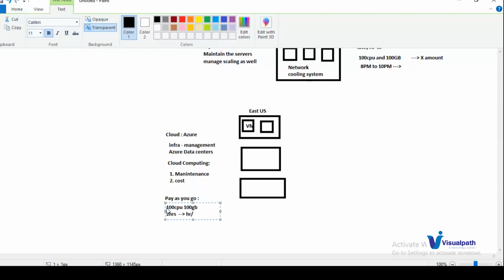That means cost by the hour. Suppose the 100 CPU, 100 GB memory machine has a cost of $2 per hour. They will charge per hour, so whenever we run this server, each hour we have to pay $2. Whenever there is a load, taking the same example, 8 p.m. to 10 p.m., we have a load on our server. In this particular time I will run my cloud server from Azure, so for these 2 hours I'll be charged $4 by Azure.